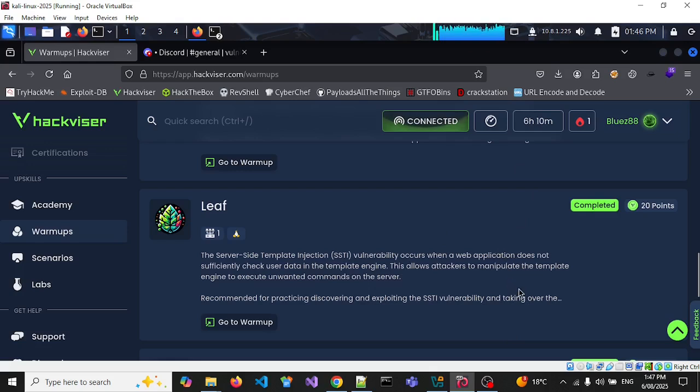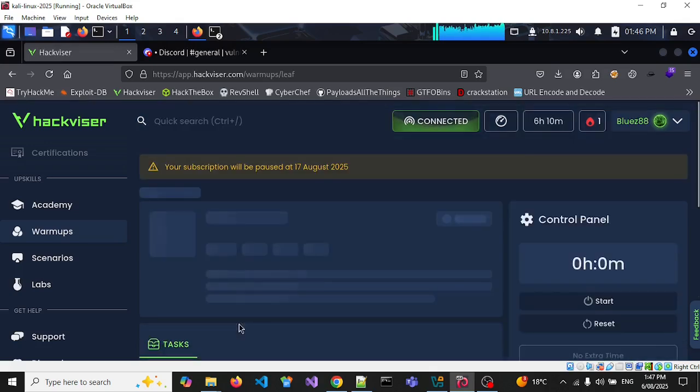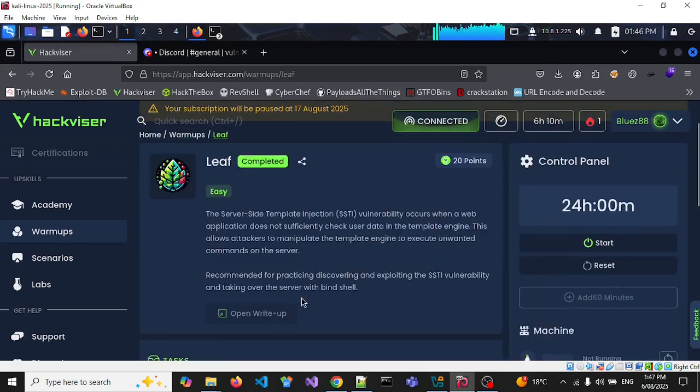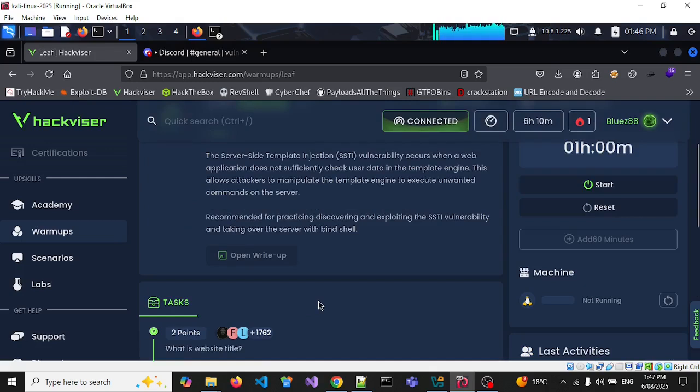So we've got VPN connected, mine's 10.8.1.225. So we'll go to the warm-up, and taking over the server, the bind shell, it says. So we'll start our machine.